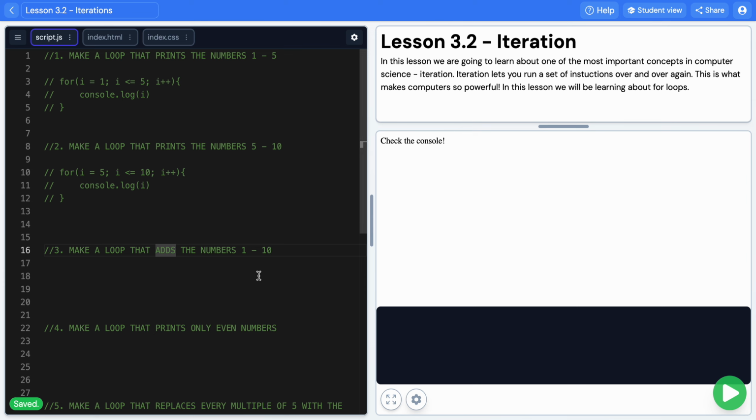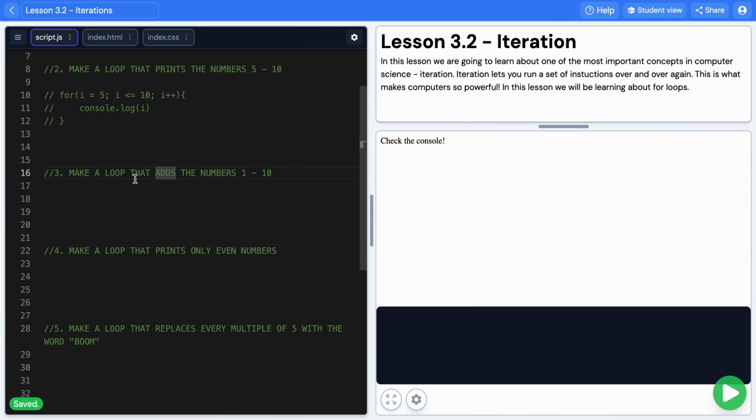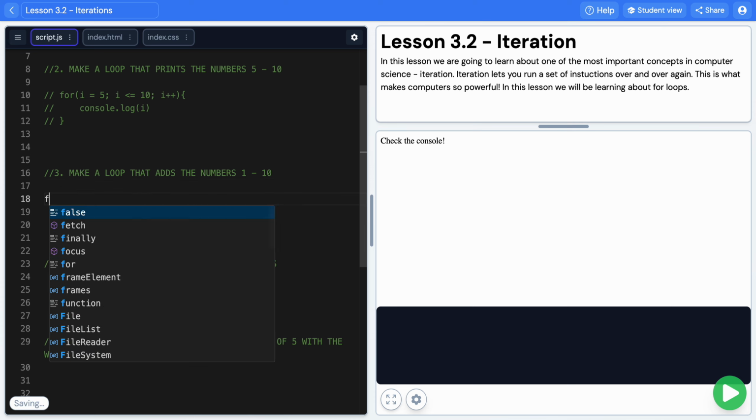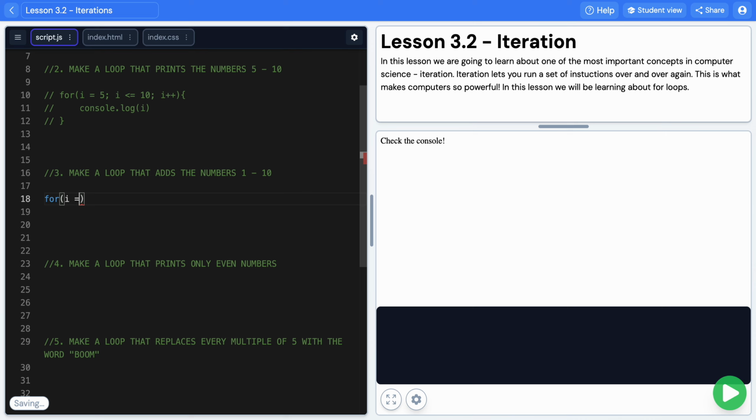All right, let's move on to the next one. We're going to make a loop that adds the numbers 1 through 10. Now, this is a little bit harder, but not crazy. Now, we know we could do this. For I equals 1, right? I want to add all the numbers 1 through 10, so I do need a loop that gets me those numbers. So I less than or equal to 10, I plus plus, right?